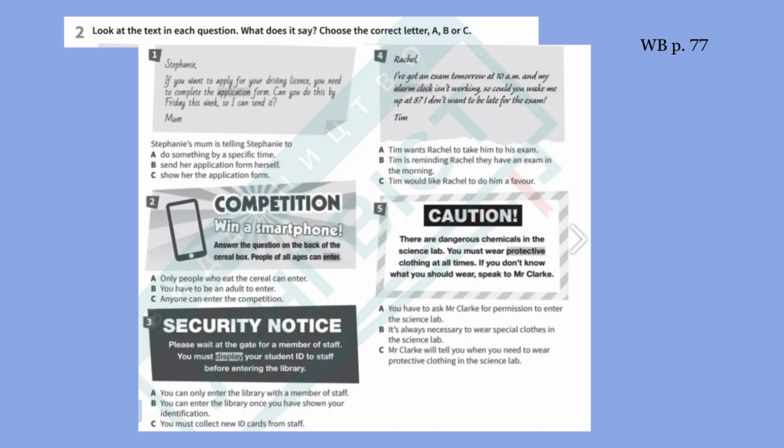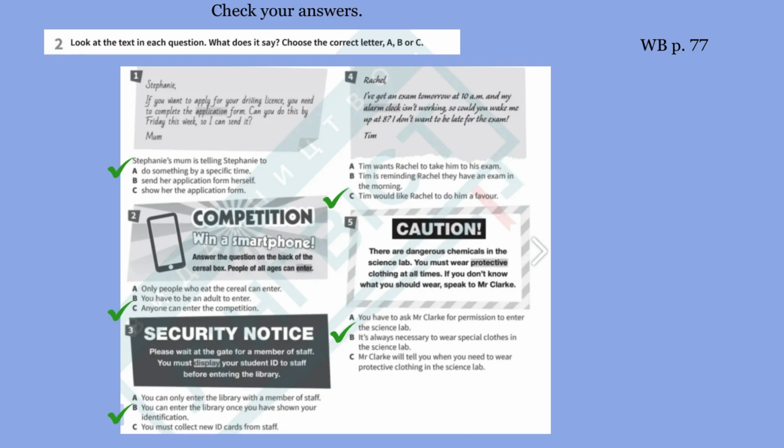Exercise 2 is for reading. Look at the text in each question. What does it say? Choose the correct letter A, B, or C. Pause the video again, give your answers, and then check. Let's check your answers. Text 1. Stephanie's mom is telling Stephanie to do something by a specific time. Variant A. Text 2. Variant C. Anyone can enter the competition.